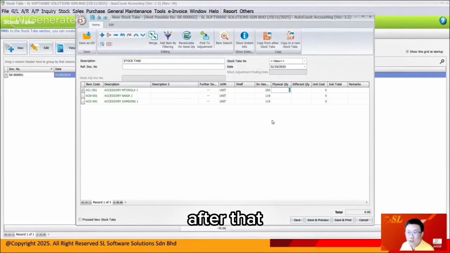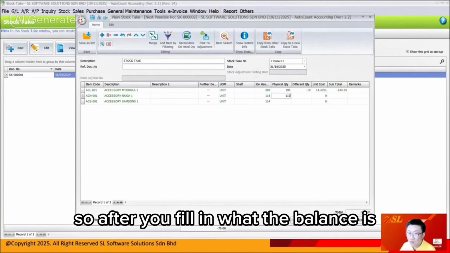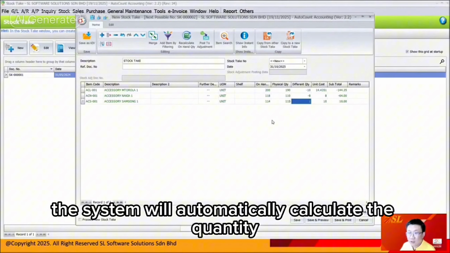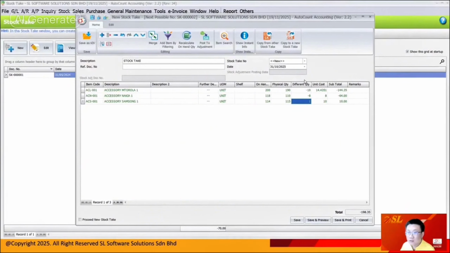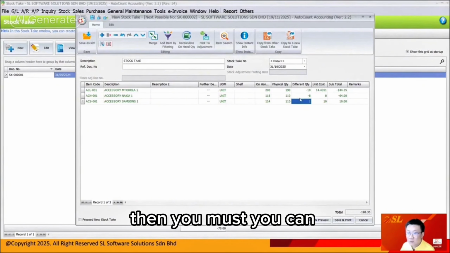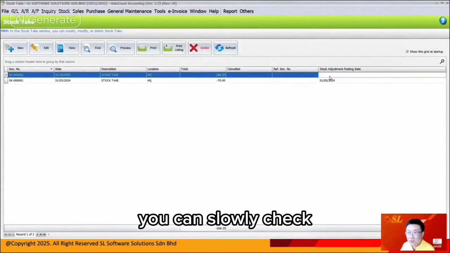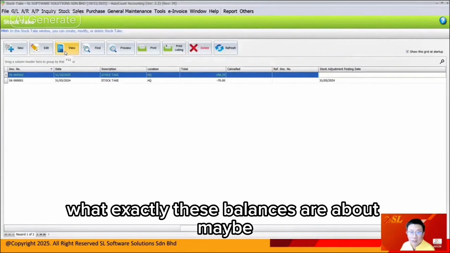After that, you just need to fill in the quantity. You just need to fill in what the balance is. After you fill in the balance, the system will automatically calculate the quantity that needs to be adjusted. Adjusting that quantity doesn't require manual calculation. Then you can save it first. After saving it, you see it's not yet posted. After saving it, you can slowly check what exactly these balances are about.